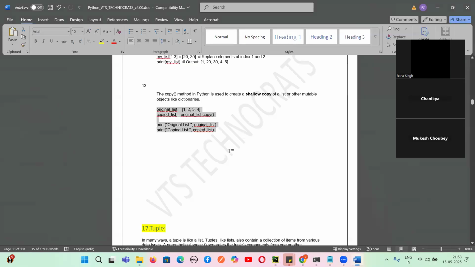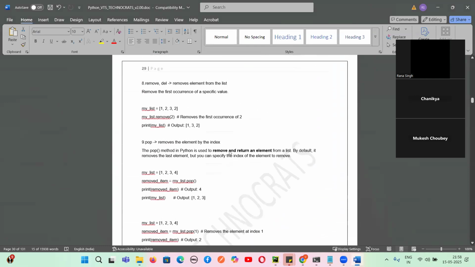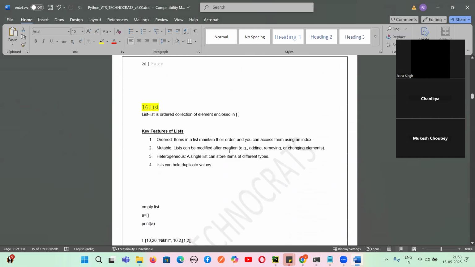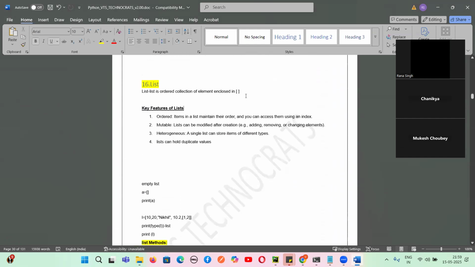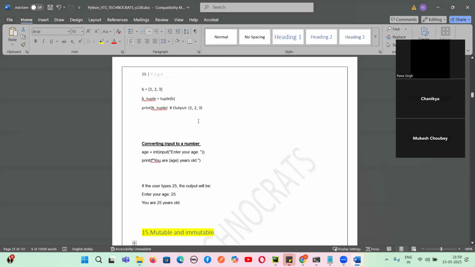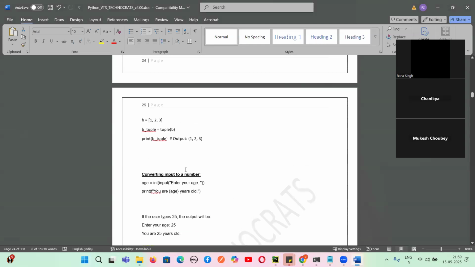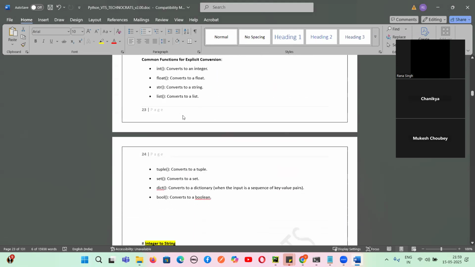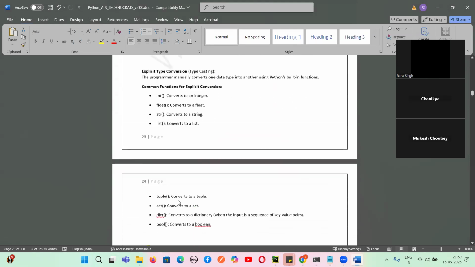So we have learned list, and we have learned the methods of list. Tomorrow we will start the tuple and set. As of now, list is enclosed in a square bracket. This is ordered. This is mutable, you can change it. This can accept heterogeneous values, and it can hold duplicate values. And then we learned some of the methods, type conversion. Using this type conversion method, there is int, float, string, list, tuple, set, and dictionary.